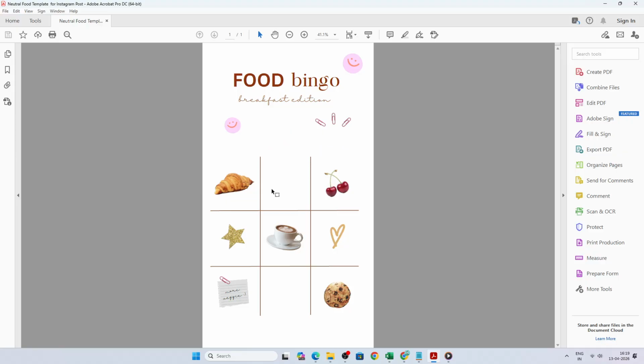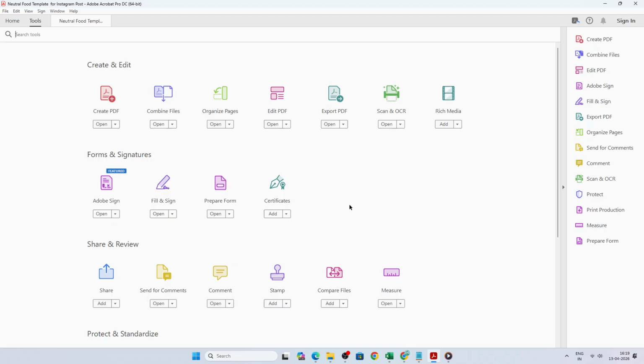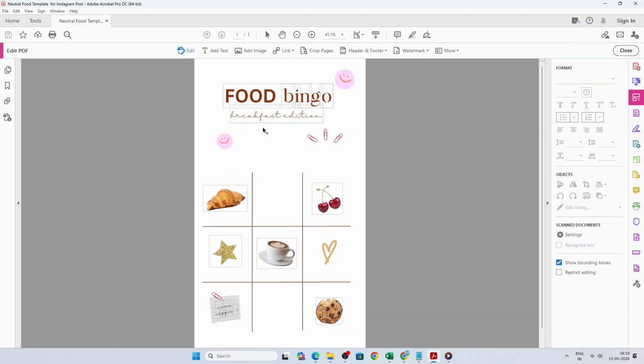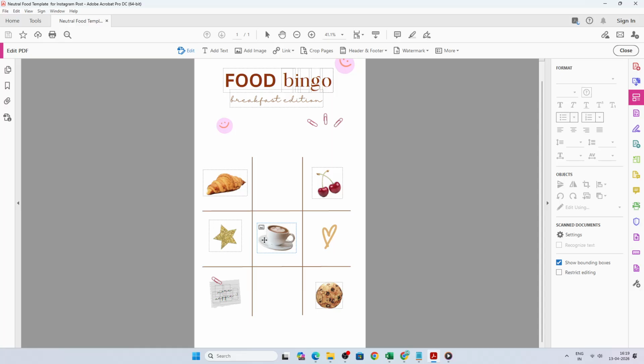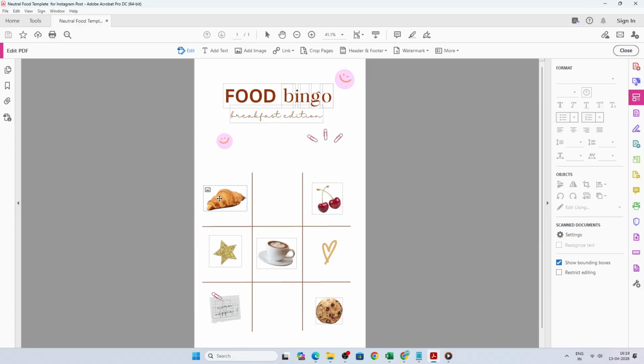With your document open, you'll start by activating the Edit PDF tool. You can do this by clicking Edit PDF in the right-hand pane, or by going to the Tools tab and selecting Edit PDF from there. When this tool is active, Acrobat switches into an editing mode that lets you work directly with images and other objects on the page. Next, click on the image or object you want to move.